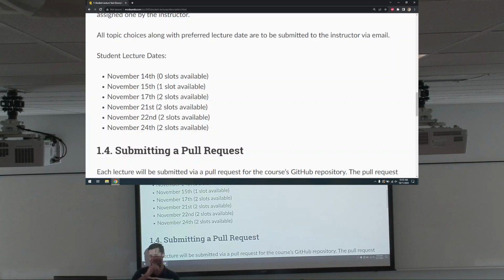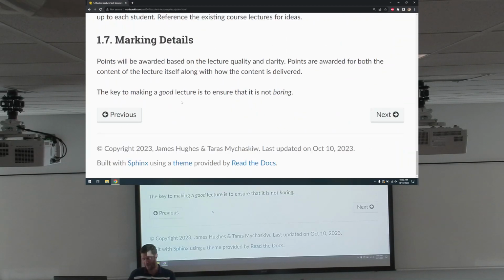You'll have fun with it. The student lectures are always, I really enjoy them. I think the students really enjoy them. I think students get worried about them, but I think once they do them, they realize, oh no, that was awesome. Like, I think people end up having fun with it. Like I say in the description, marking details: the key to making a good lecture is just don't make it boring. First and foremost, obviously you want to make it informative. Don't make it boring. Boring student lectures are terrible.